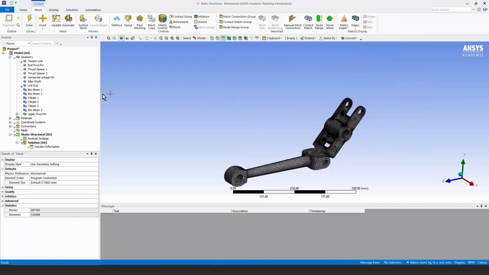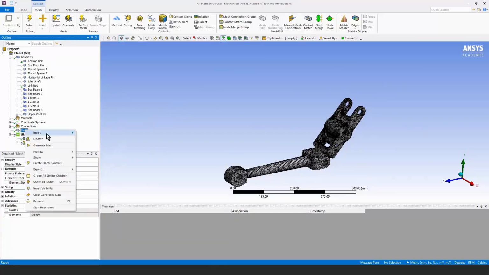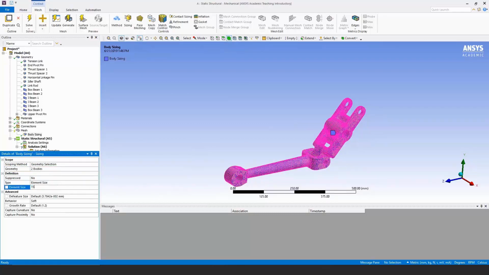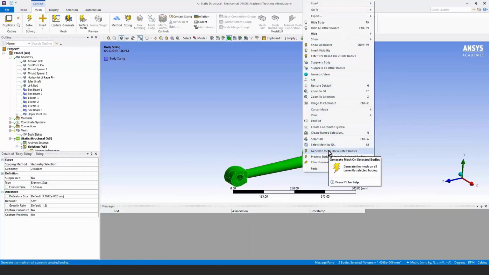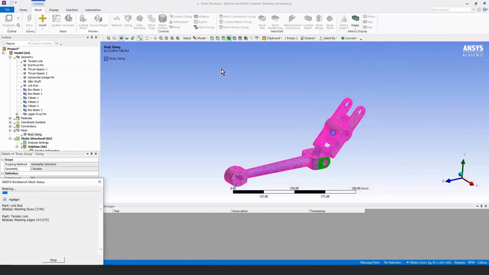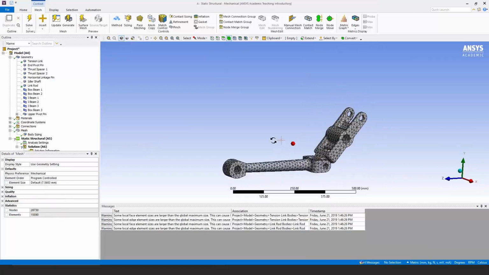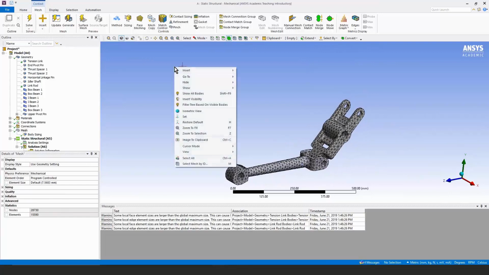Let's put in a local meshing control so that the node and element count isn't so high. I'll go to Mesh, right-click, and insert a sizing control. It's applied to these two bodies. I need to select at the body level. And let's look at an element size of about 15 millimeters. Hit Enter, and now let's mesh these two bodies. Generate mesh on selected bodies. That's almost too crude a mesh, but it does get a reasonable count. Let's show all bodies.